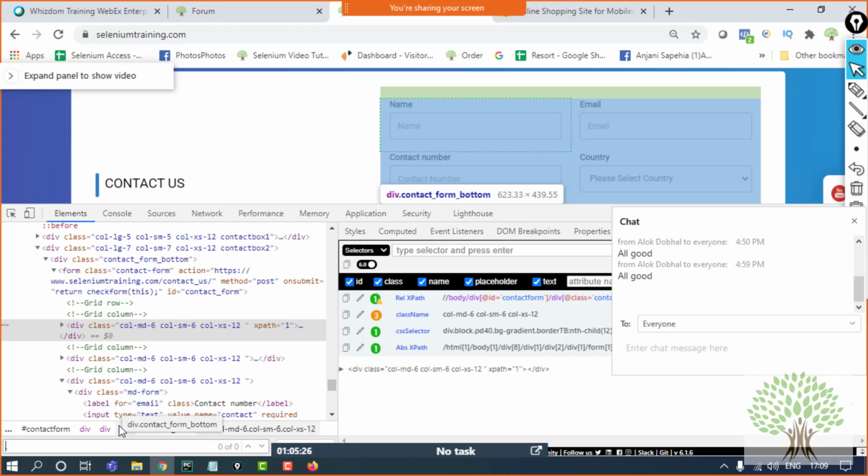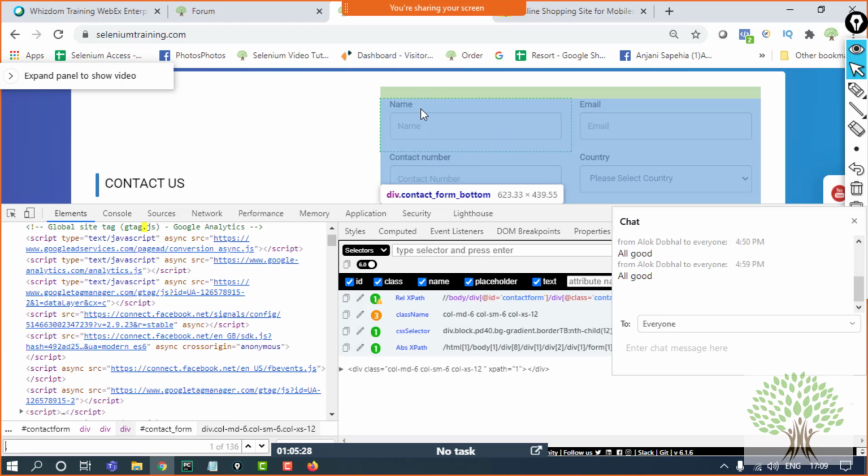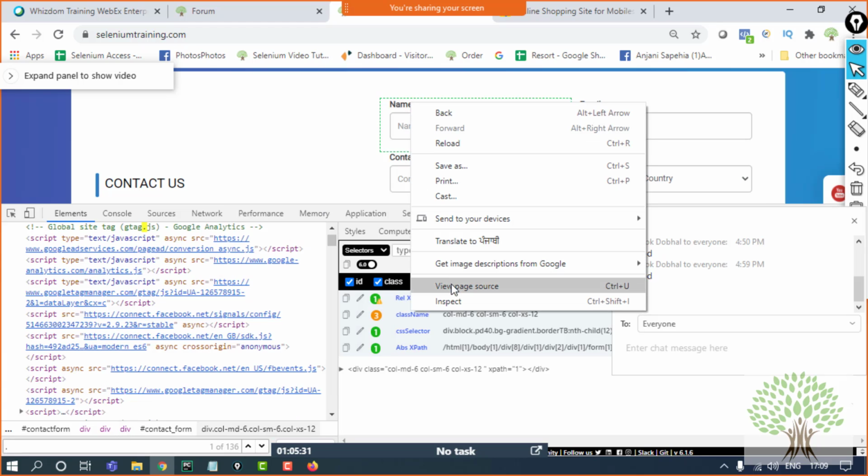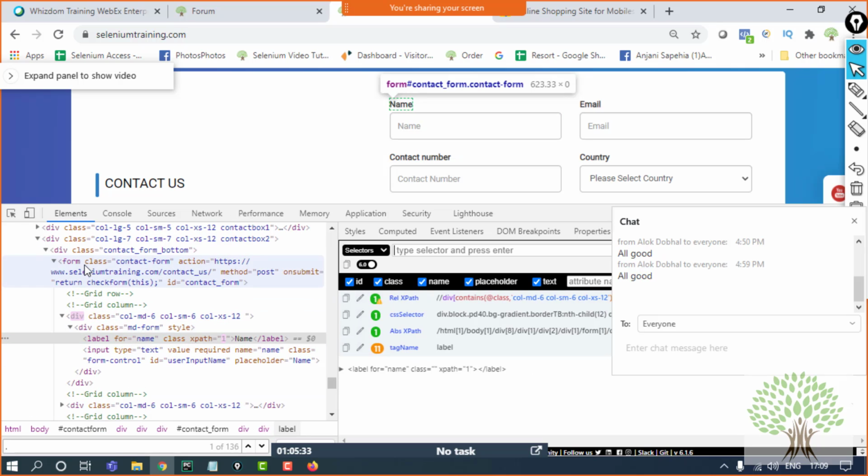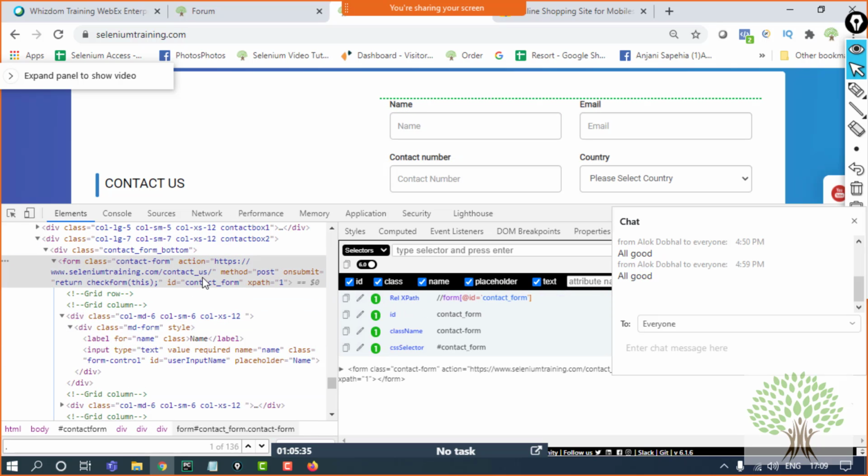So in the form, inside the form only I'll look. This is my form class. It also has an ID. I can use the ID as well. So I'll say slash. Let me just copy the ID.